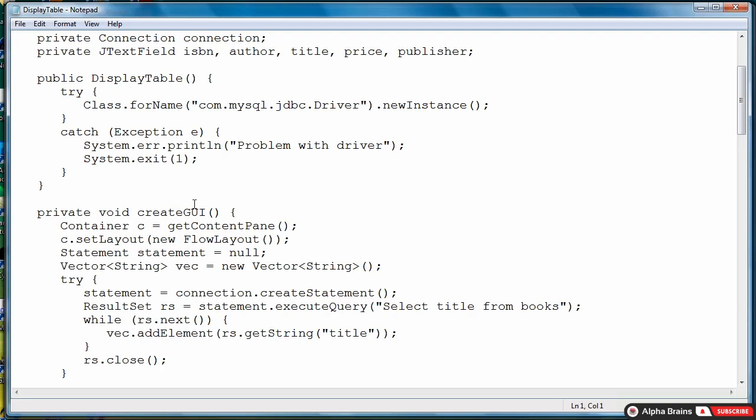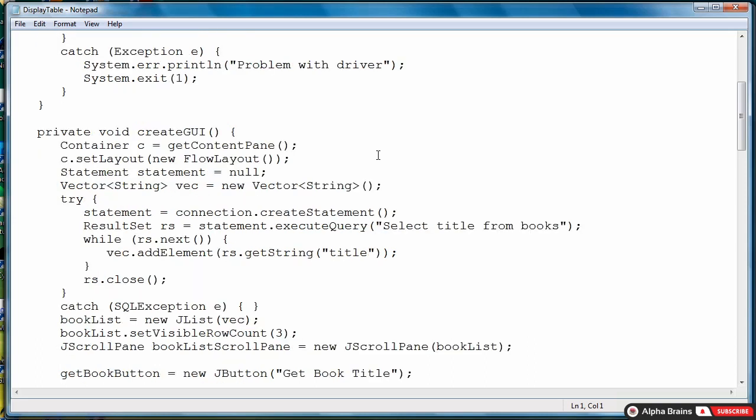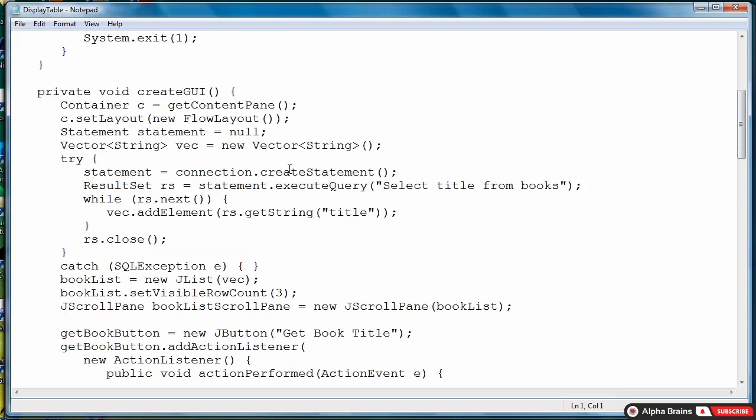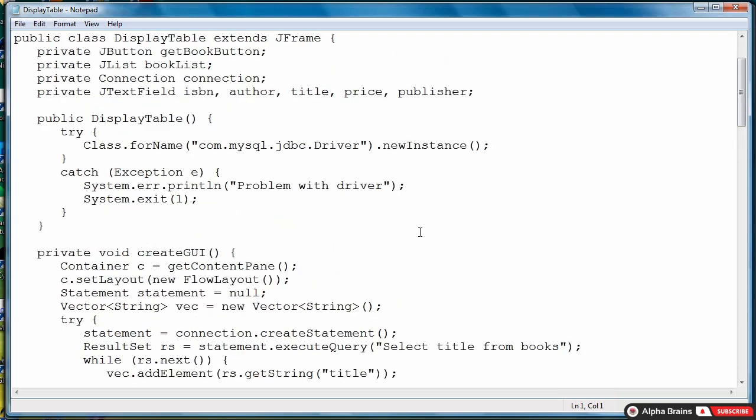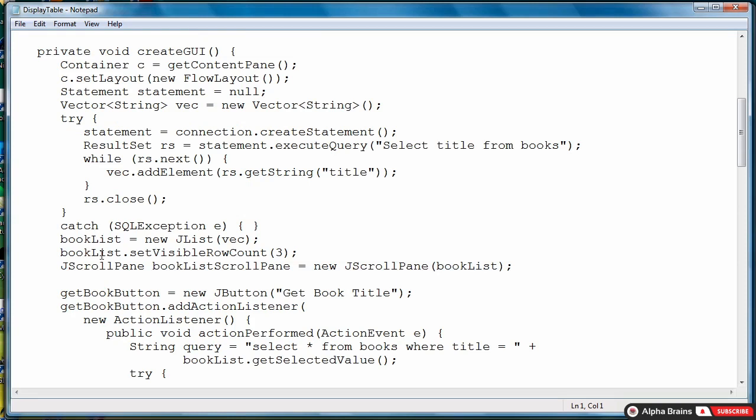Then the next method is createGUI, and here we set up our graphical user interface and generate some SQL data. First we create a container object, then set the layout to flow layout. Then we have a statement object, a vector to store some data. Then we write a very general SQL select query to get the titles from the table. We're going to store them in the vector. Go back and look at bookList. That's a list. We create a list from our vector, store it in bookList, and then create a scroll pane for the list of titles.